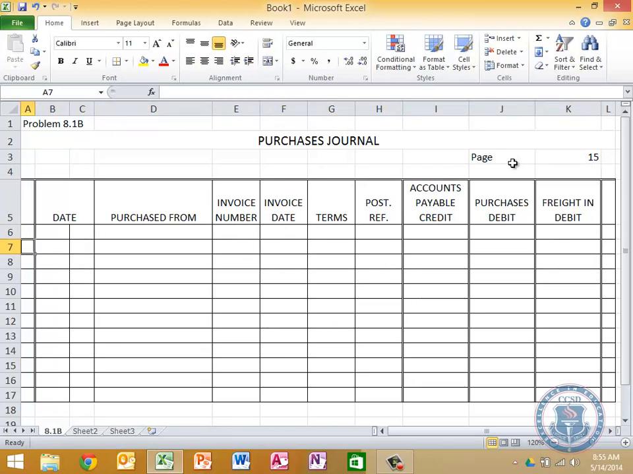Now if we can go to the problem on page 259. I did a double border here, here, here, here, here, and here. And then a triple border here, and a quadruple border right there.